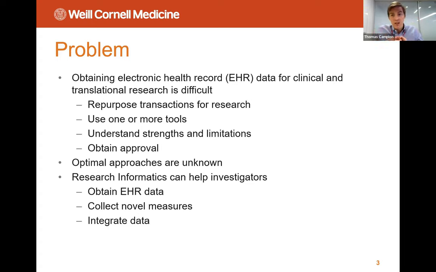And when you take a look across the literature, we really see that optimal approaches are unknown. We don't know the best ways to do this. And in the field of biomedical informatics, we're constantly testing hypotheses to see what works and what doesn't to support the biomedical research enterprise with electronic patient data.